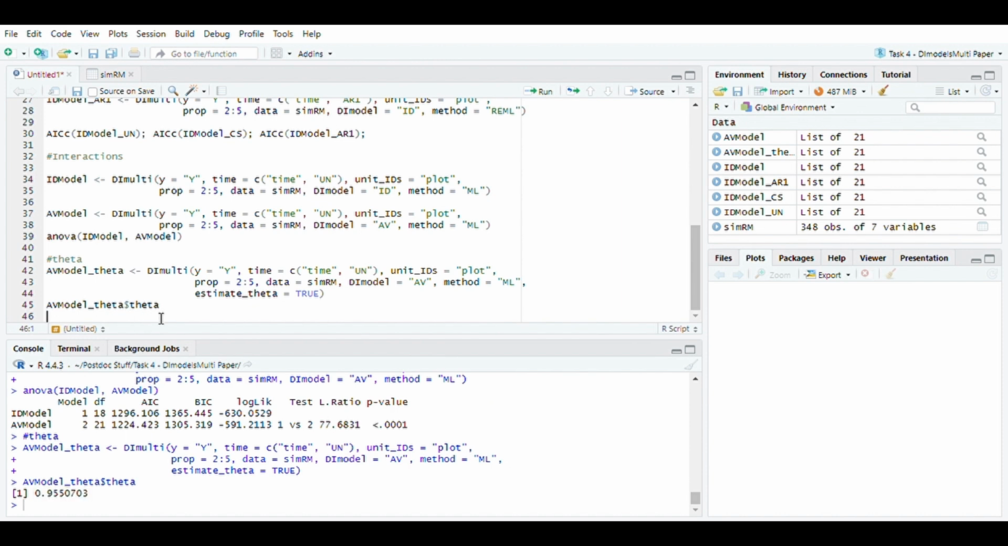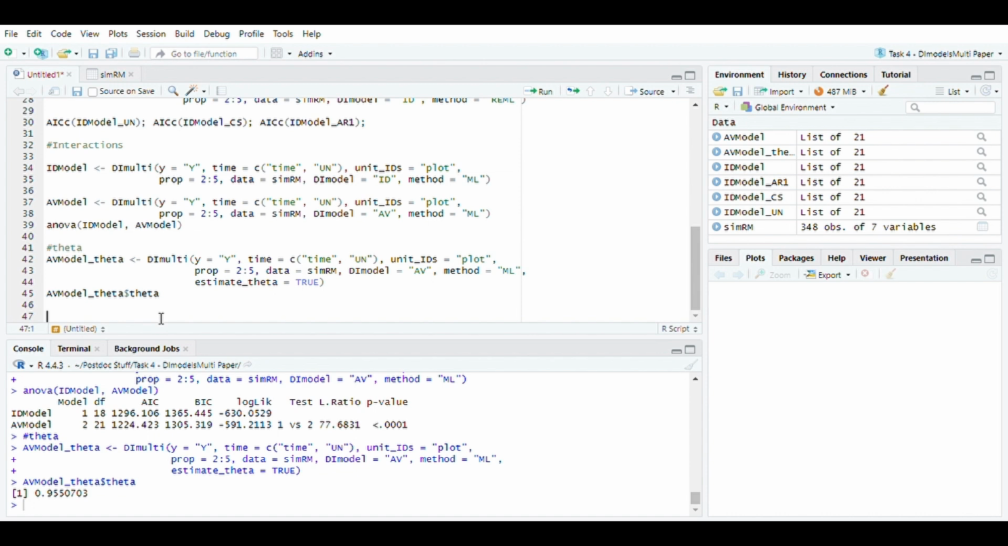But we'll test if this additional complexity is worth it by looking at our AICc values. Well, it's not a test, it's more of a comparison, but we'll compare them and see which one is more worth it. So we once again take out our AICc of our AV model and compare it to the AICc of our AV model theta.